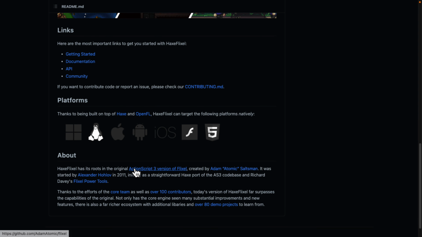HaxeFlixel had its roots in the original ActionScript 3 version of Flixel, created by Adam Saltzman. It was started by Alexander Holov in 2011. So we're talking a pretty long pedigree here, not 20 years, I guess, totally, but quite a bit of time. But oh no, that is as a straightforward Haxe port of the AS3 code base. So the Flixel power tools go back even further. So my 20 years may actually be accurate on this one.